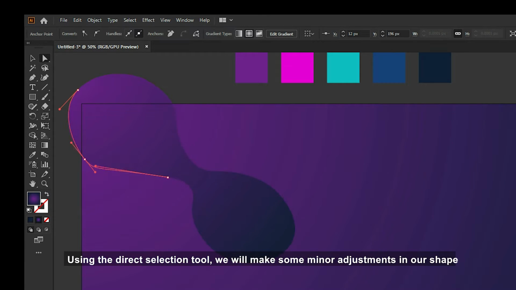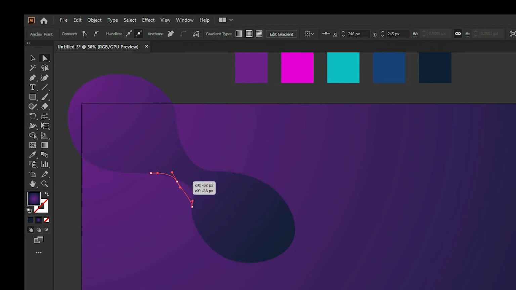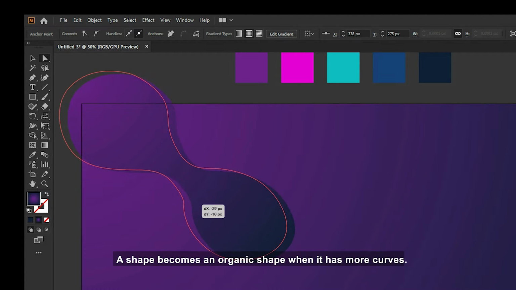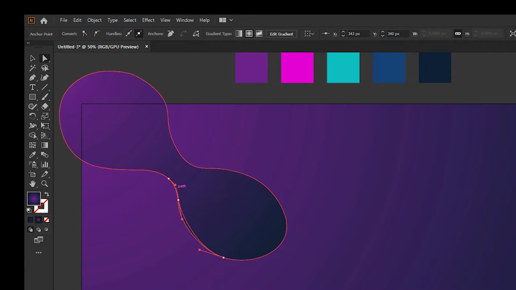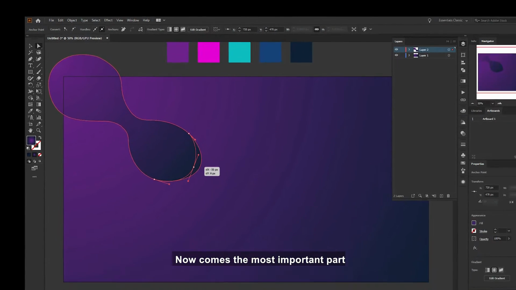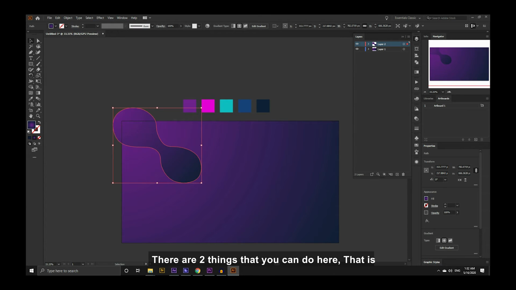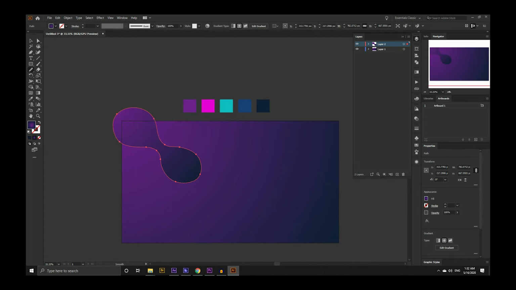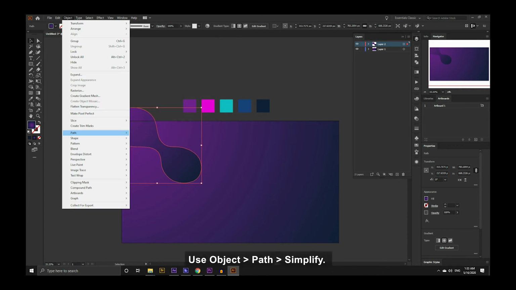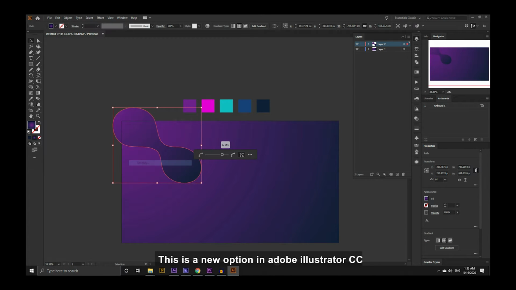Using the direct selection tool, we'll make some minor adjustments in our shape. And shape becomes an organic shape when it's more curves. Now comes the most important part. So there are two things that you can do here, is take the smooth tool and smooth out all the nodes that we have. The next option is object, path and simplify. This is a new option in Illustrator CC.